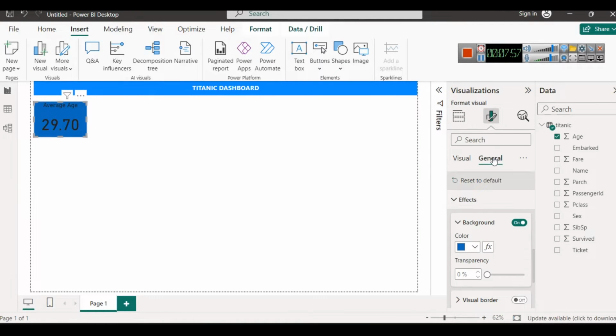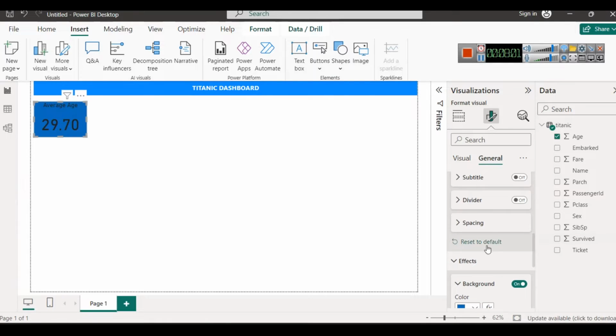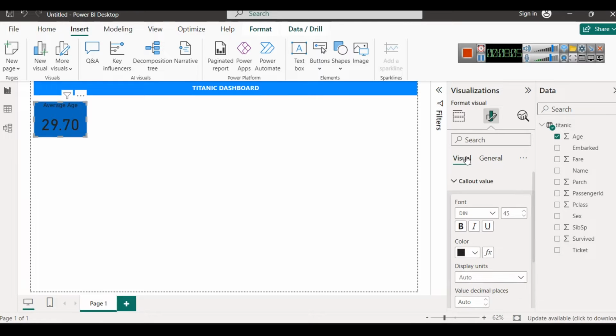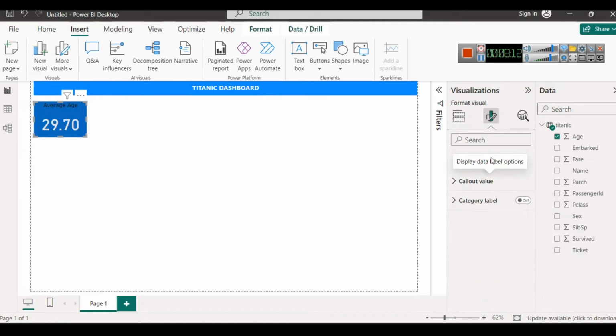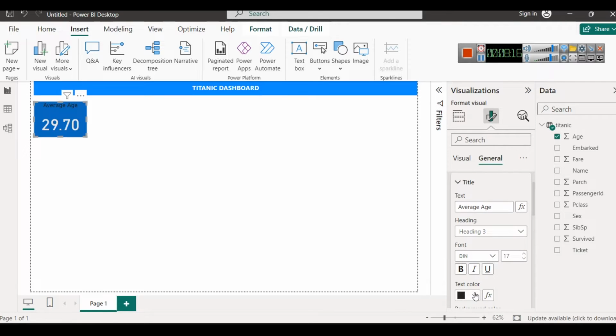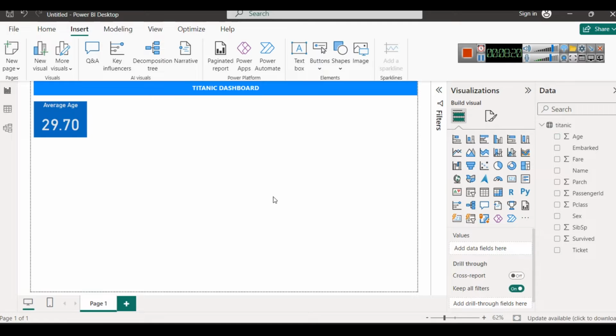We can choose any other color of our choice, and as you can see, when the background color is dark, then the visual call out value color should be lighter. So we'll choose this color, and so should be the color of the title also. So we'll select this color. So now we have the average age visual over here.